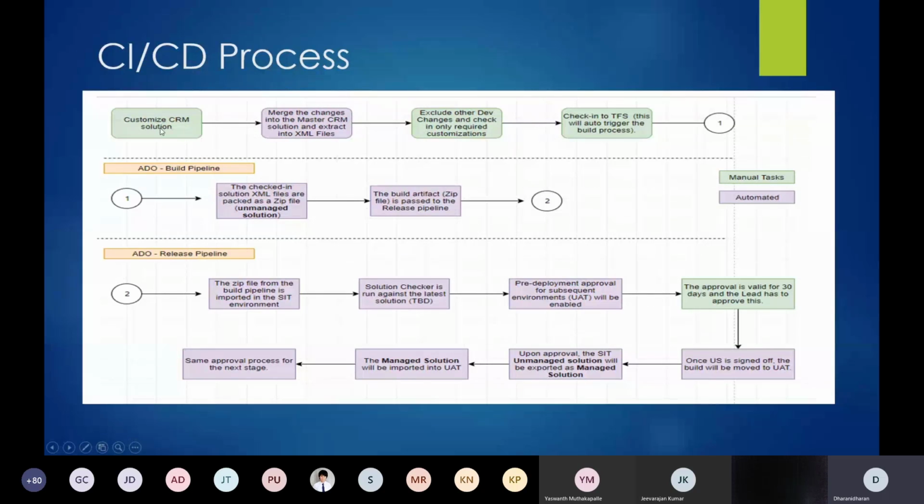As I mentioned in the previous slide, they will customize the CRM solution and add it into the main solution. From here, the PowerShell script will run and export, and the dev will exclude the other developers' changes and check in only his required components. It will flow into the TFS. Once it gets committed into the TFS, the build definition will trigger and pick all the XML files and package them into an unmanaged solution and push it to the artifacts repository.